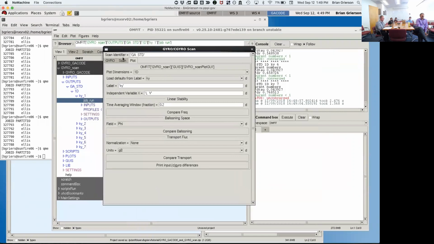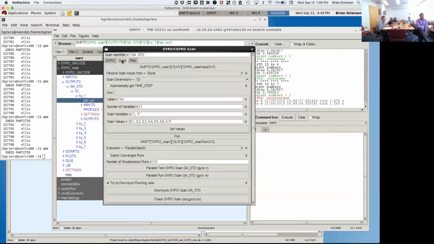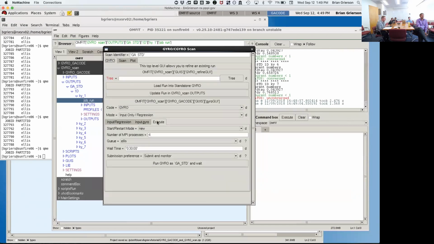Now, we have about 10 minutes left. And so what I'm going to show now is, okay, one of those runs did not converge. So what do you do? You have a couple of options here. You can go over here to gyro, and under execution, I can say continue.